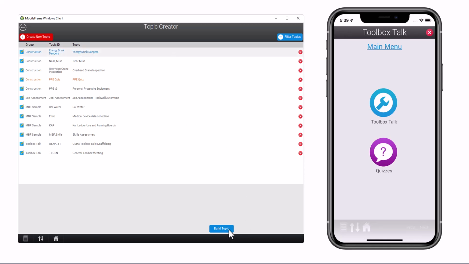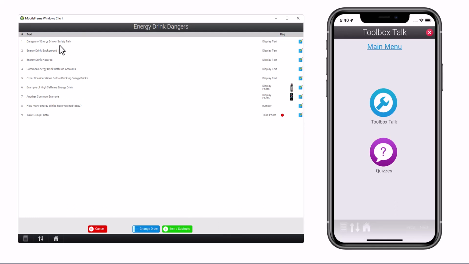One is topics that are what we call speaker notes, where you're going to load in your topics, break those topics down into sections, and then put in bullet points or specific text inside of the system that will then drive the employee to be able to facilitate that toolbox talk.